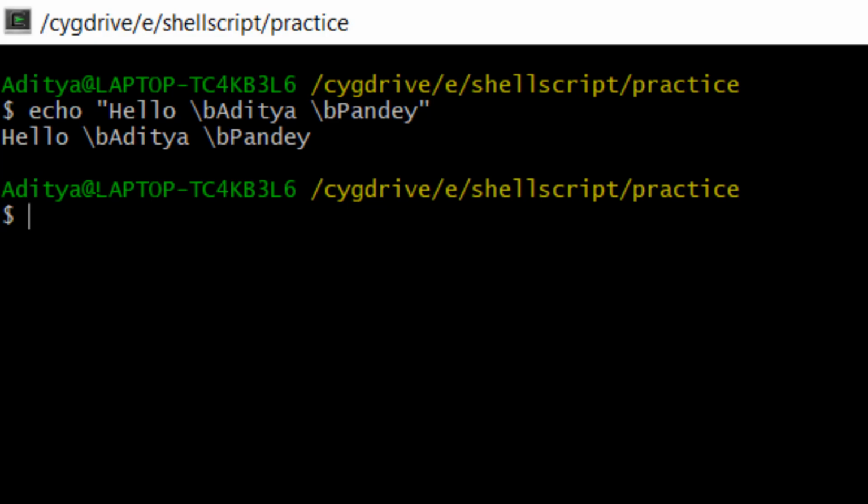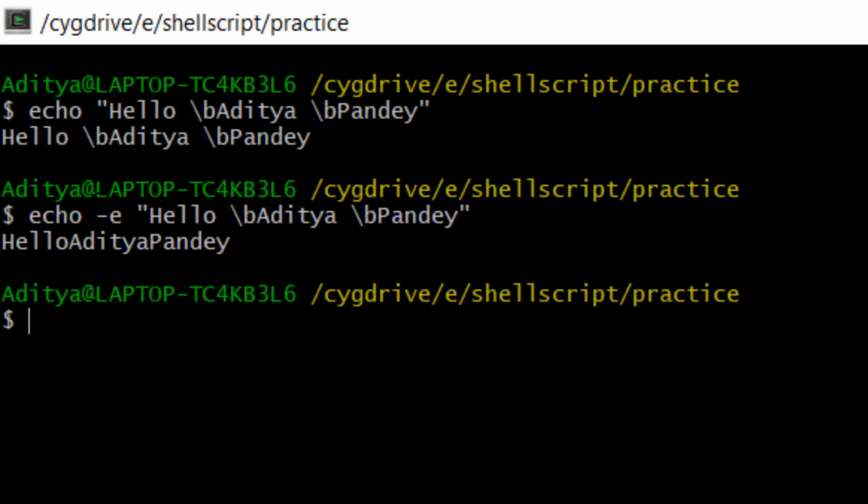So to tell echo that this is a command, instead of a printing value, we have to enable interpretation, and the enable interpretation command is echo -e. Now let's execute again. Now you can see that all the spaces in between got removed with the help of -e. -e interprets the command, which tells echo that \b is a backspace command. It's not a printing value. So now it removes the spaces in between. That is the job of backspace.